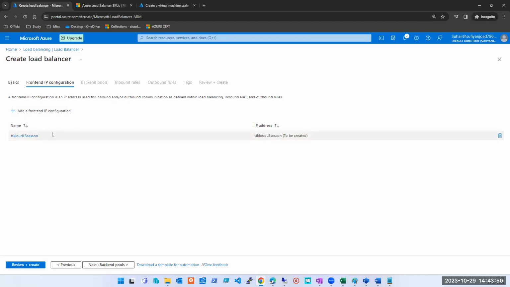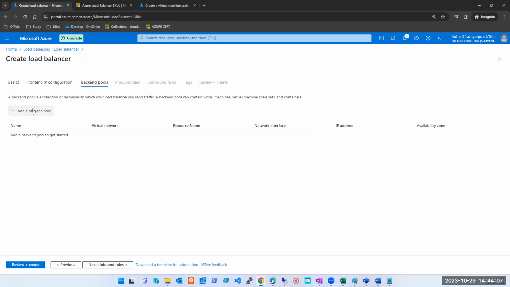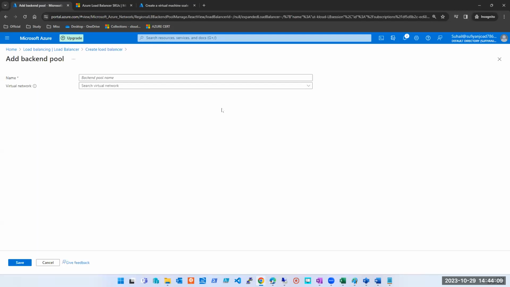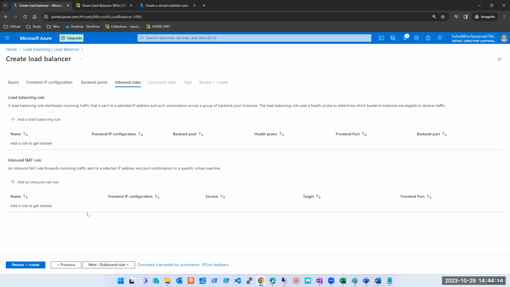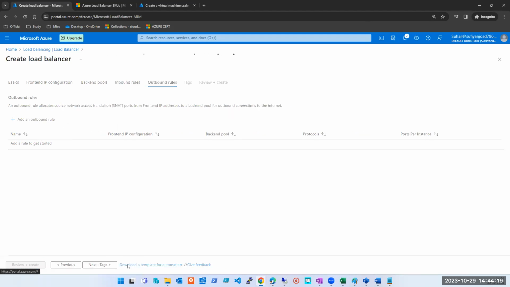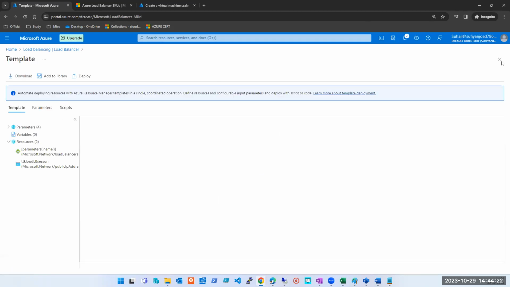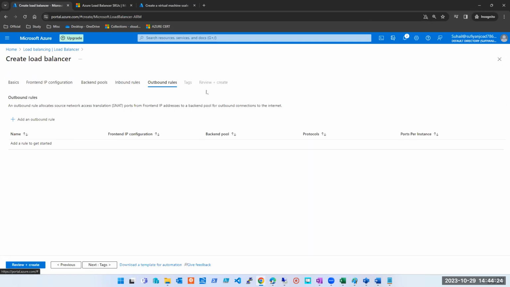Front-end IP. While creating a load balancer, it is a must to give a front-end IP. If you don't give a front-end IP, the next button is grayed out. I'm not sure if you guys noticed or not, but watch the recording and you will see it was grayed out. Apart from this, the backend pool I can add from here, or I can add once it is created. Inbound rules, I can add now or later. Outbound rules, I can add now or later. Tags, etc., everything I can add now or do later.